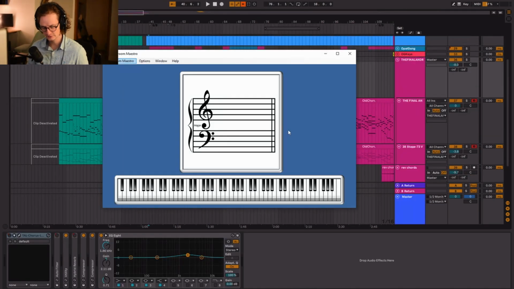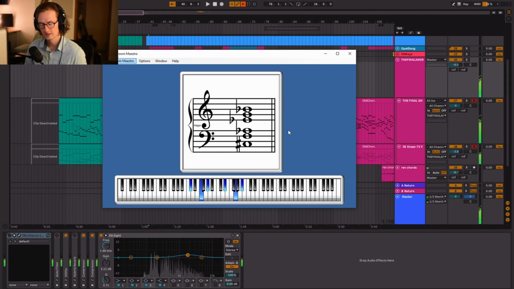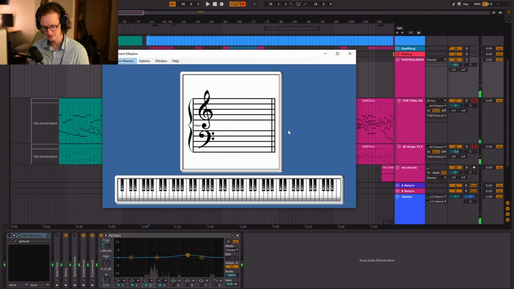Let's quickly talk about these chords. Andrew made a video about this chord, which I love. It's two major chords on top of each other, D flat and E flat. And so this weird chord kind of sent me down the weird chords direction. And I ended up with some interesting chord progressions.